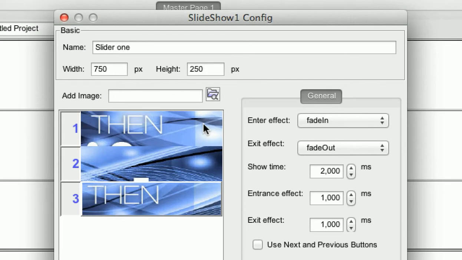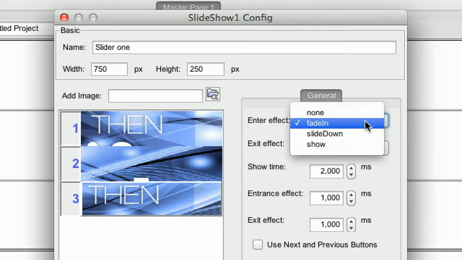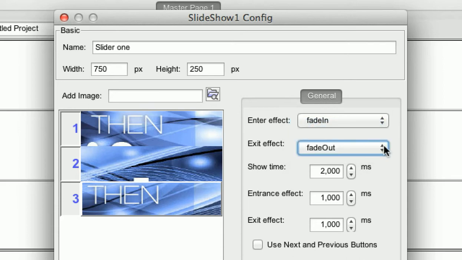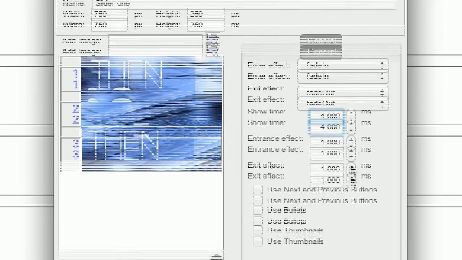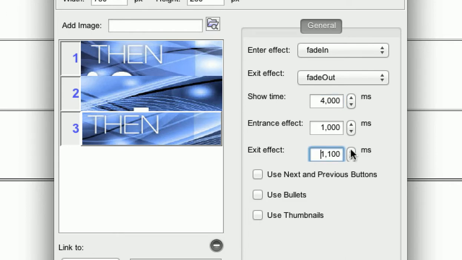and at the right hand side of this dialog box I have the general options, which are the enter effect. It's fade in by default, and the exit effect is fade out by default. I can set the show time, the entrance effect for each slide, the exit effect for each slide. I can check any of these boxes in case I want to use next and previous buttons.